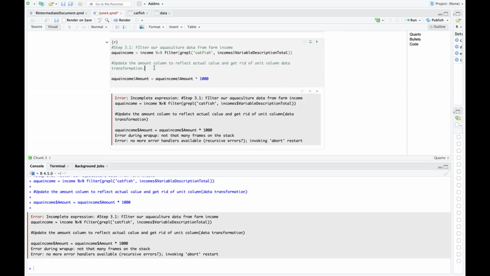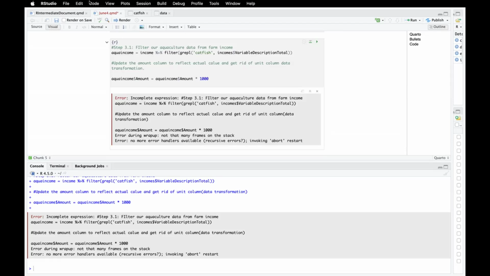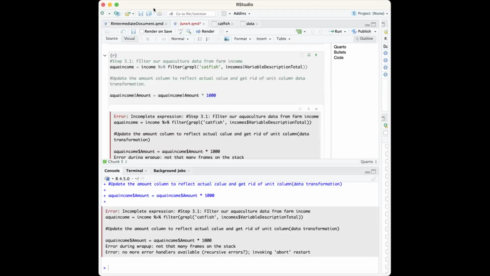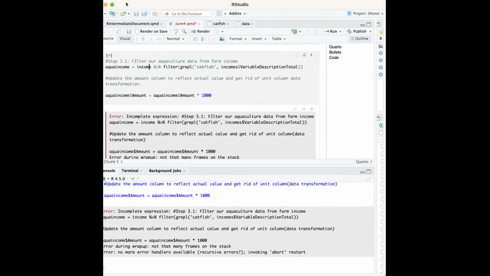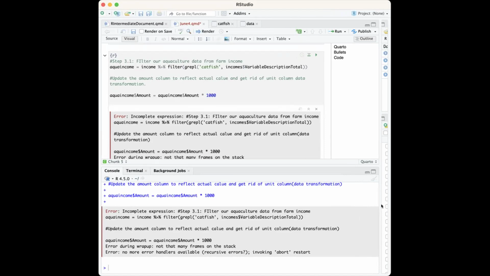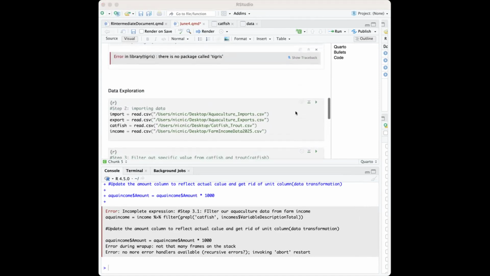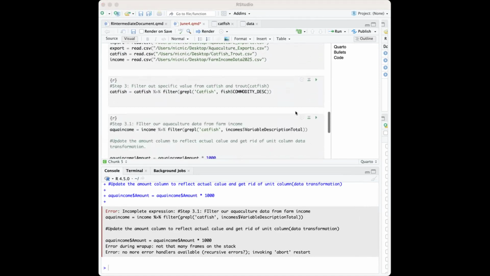Your first statement, aqua income equals income. If you imported that data file called income, after you have the word catfish, it's incomes. You put an S at the end of it. So those two variables don't match. Did you name it incomes or income? Look in your environment pane on the right. It's farm income data 2025. That's the name of the variable in your R environment pane when you imported it. Oh, it's income, not plural. So delete that S and try that again.